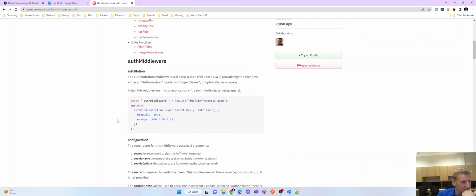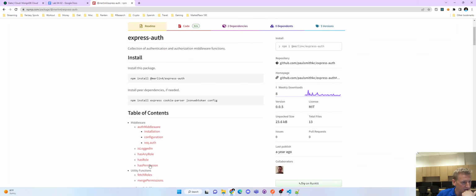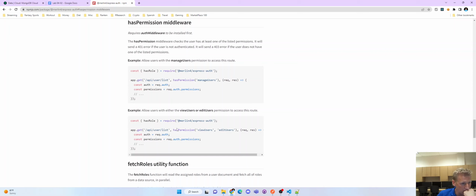They talk about this in here. Has permission. Has permission view here. Allow users with either this or that permission to access this route. This is exactly what we need. So has permission, you can comma separate and put all 3 in there. So perfect. This is exactly what we need.